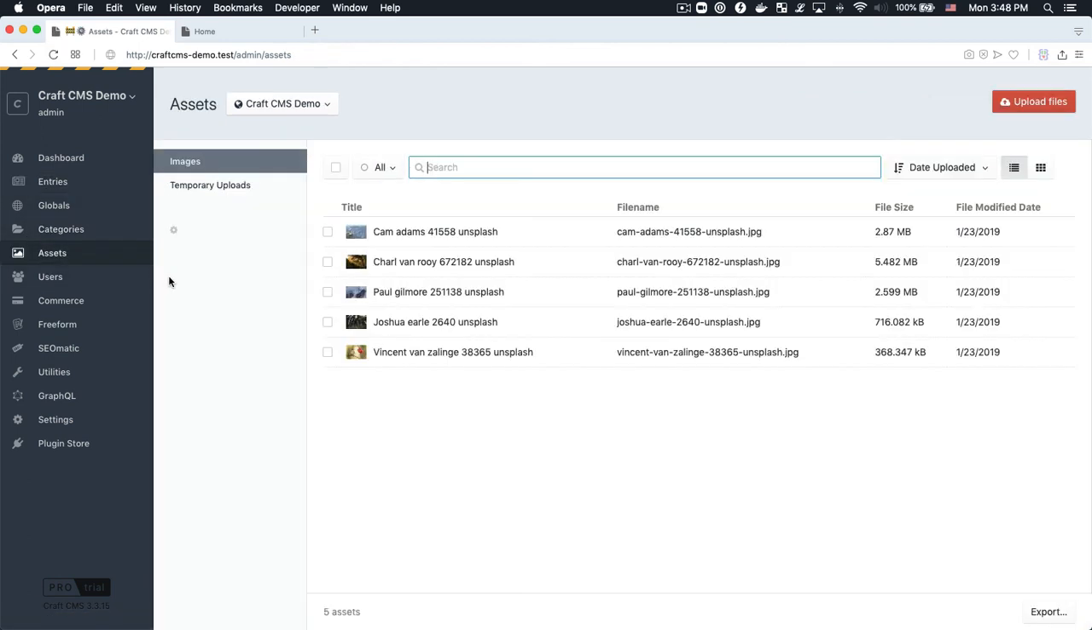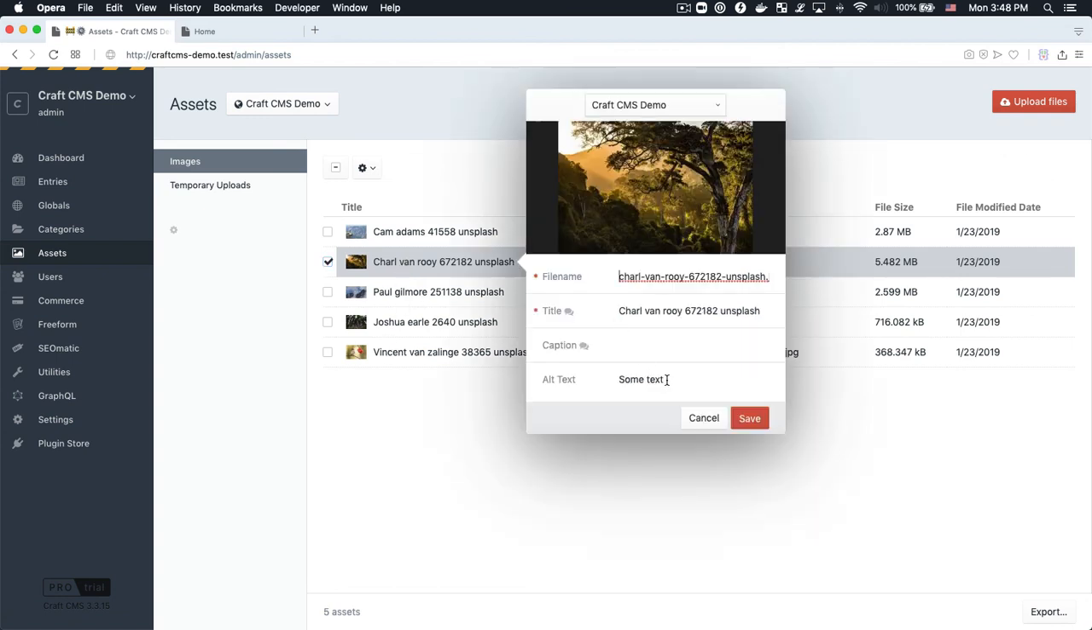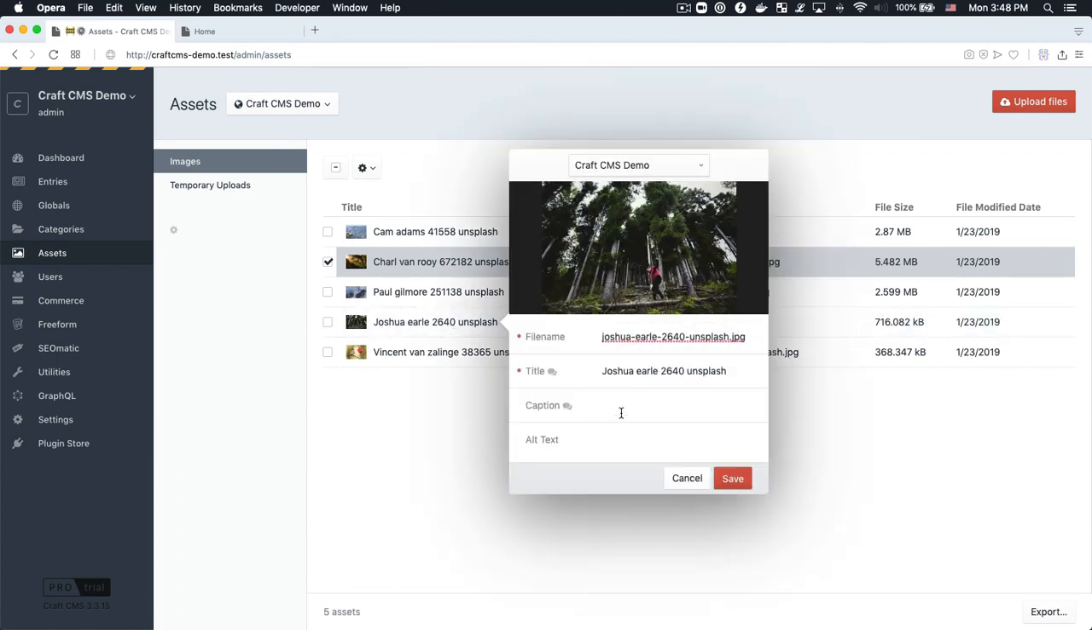Or your authors can go into the assets as well. Like if I think, was it this image right here? Yeah, it was. So you can actually edit those assets here as well.